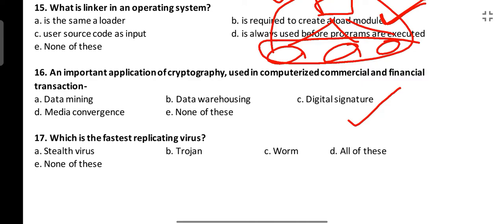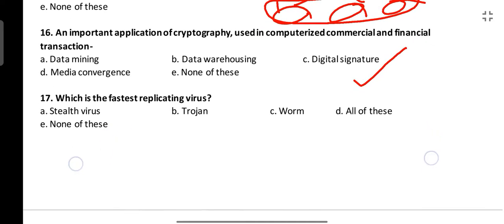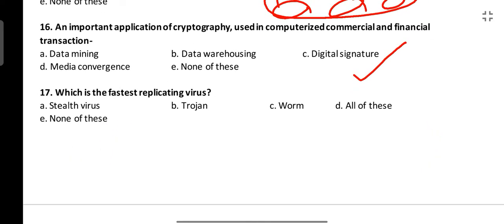And we have discussed digital signature in previous videos also. Next is, which is the fastest replicating virus? So we know it is worm. What is Trojan? We have discussed in yesterday's video also.